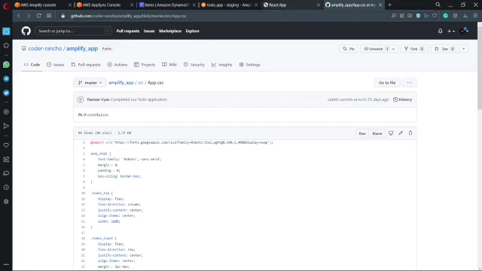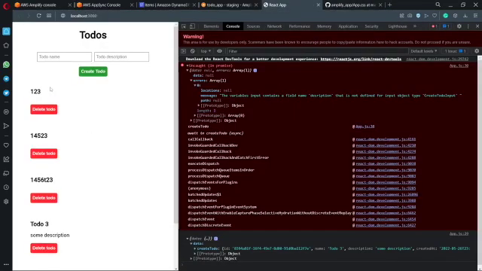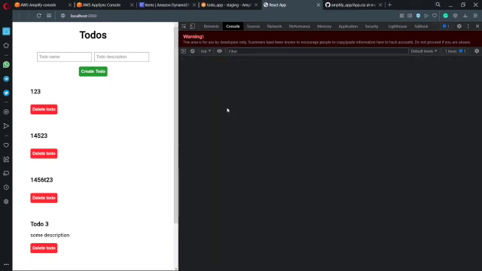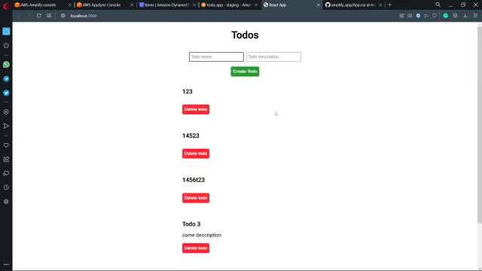Let's see how our application actually looks like. And you can see that we have our to-dos listed here. Let's clear the console, we do not need it anyway. When I delete the to-do, it alerts me, and when I create one, for example, I say todo new, and I don't want to give a description, it creates a to-do instantly.